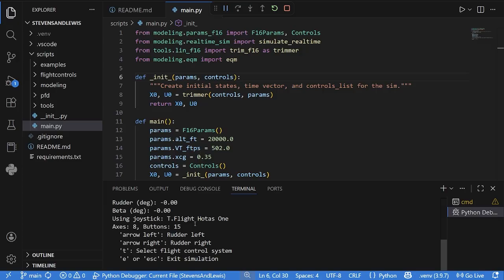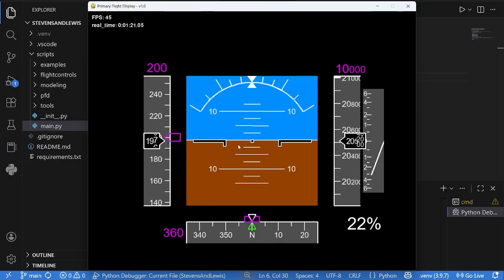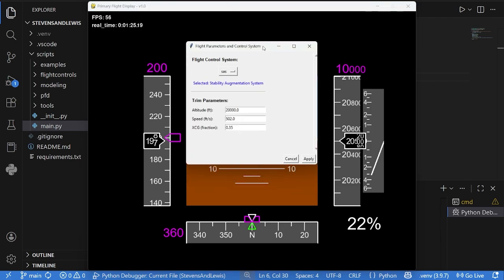But you can also see that it says arrow left for rudder left, arrow right for rudder right, and then T to select the flight control system. That T stands for trimmer, or the trim tool. So let's go back into our Pygame window and select T, and then this screen should pop up.